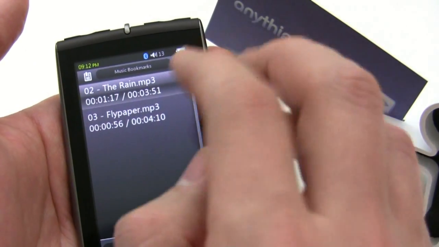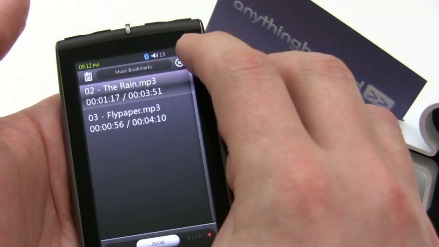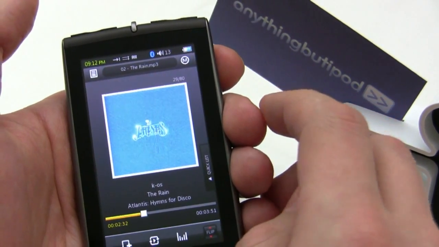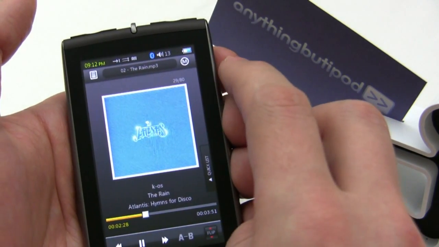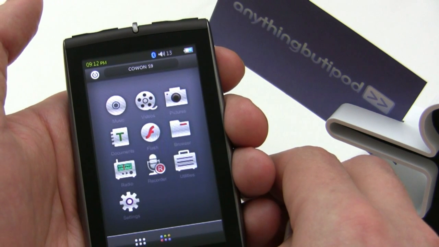Now to get back to your previous menu or the now playing screen, you close this list there. And the same thing, if you want to get back to the main menu, you close that and you're back to the main menu.